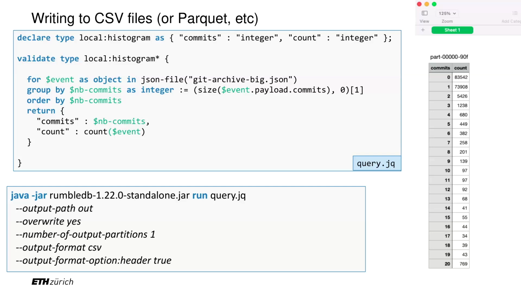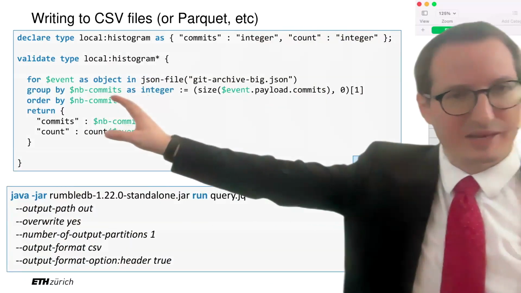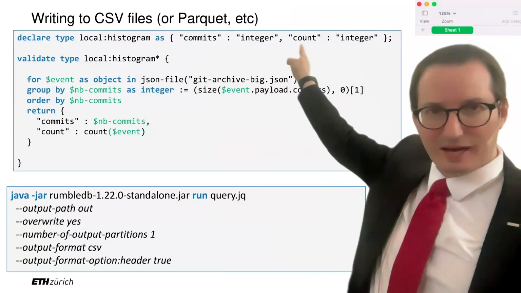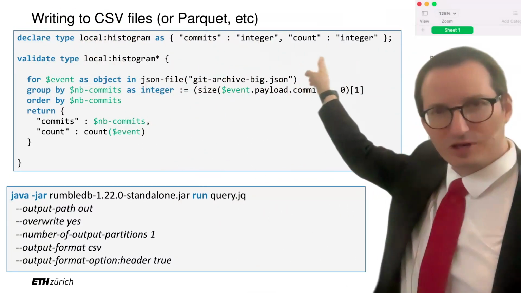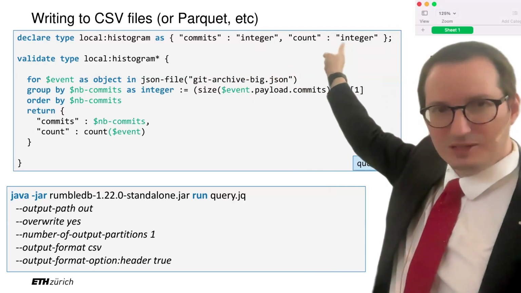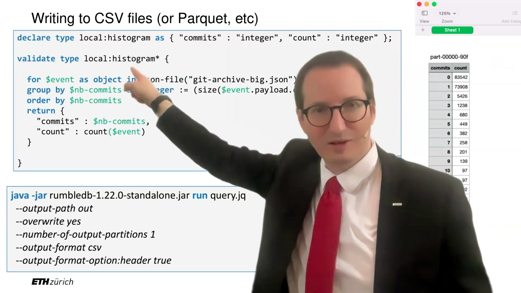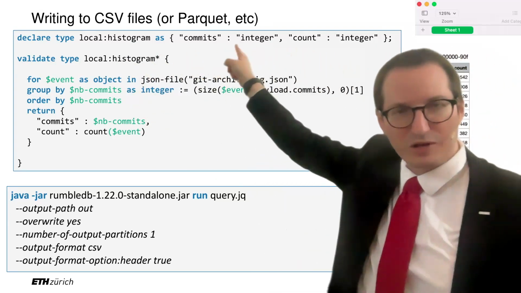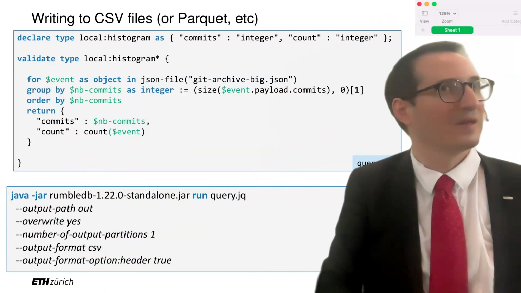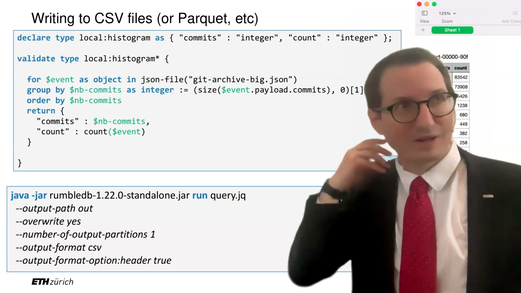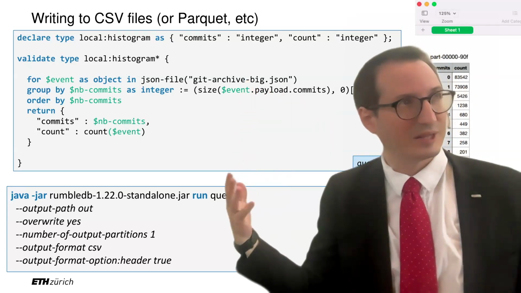Coming back to my histogram, I just wanted to show you that you can, in fact, take this output that I said is a relational table here. You can create a schema that is the JSON syntax. You can declare a type using a JSON schema. Commits is an integer, count is an integer. And then you can validate this. This here is going to be validated against a sequence of this. So this checks that it's going to be a table with two columns. A data frame, in fact. You remember, valid JSON, if the schema is not too exotic, that is a data frame.